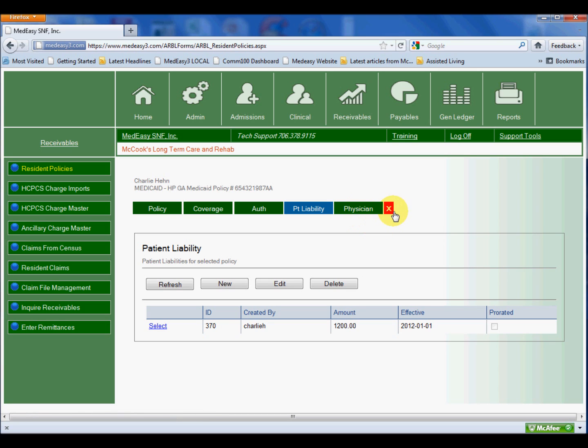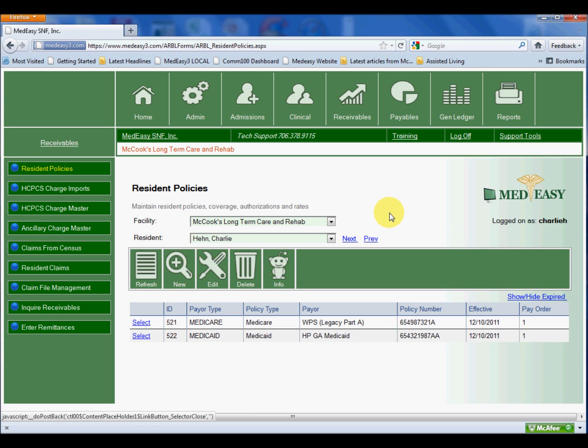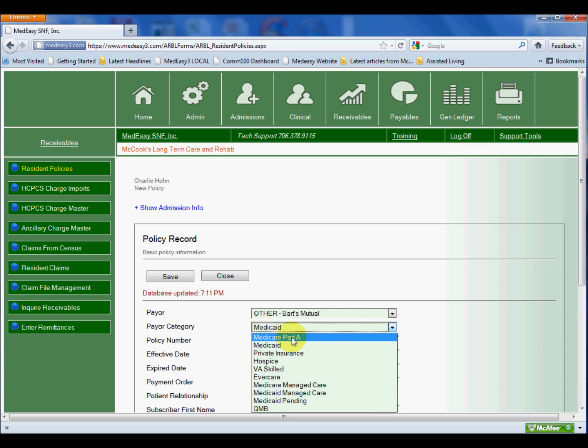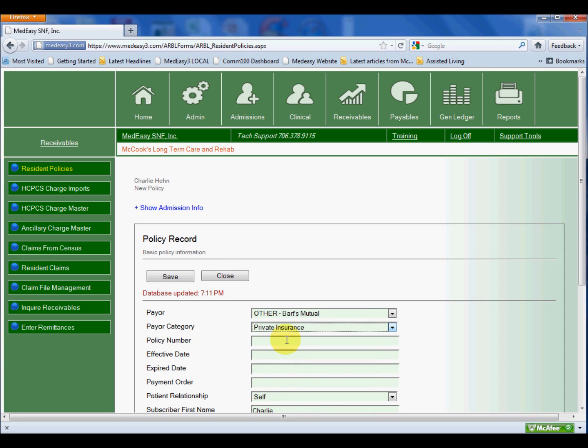If your state Medicaid does not require alternate physician information, then you simply leave the Physician tab alone. Click the box with the white X, and we're back, and now you see that we have a Medicare policy and a Medicaid policy for this resident as well. We're just going to pretend that this person also has a private insurance policy. So I'm going to select New, and the payor is going to be this company called Bart's Mutual, and it is a private insurance policy.